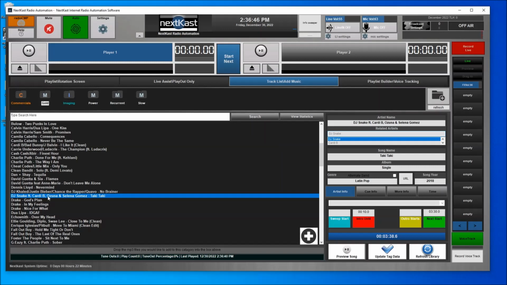There are two things that are probably important: the intro and tone marker and the next start marker. Now, generally, you don't have to mark the next start because NextKast will automatically detect the silence at the end of the song and detect volume level to determine when there is. But if you're more meticulous and you want to mark your tracks, this is how you would do it.